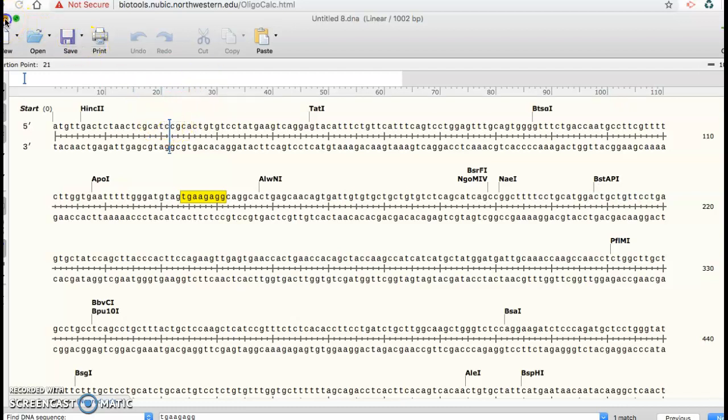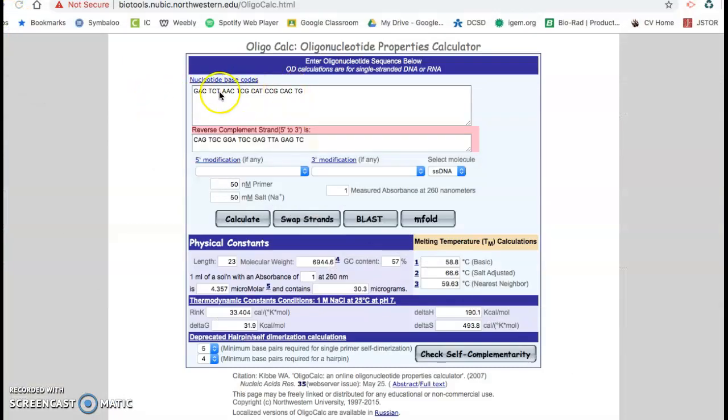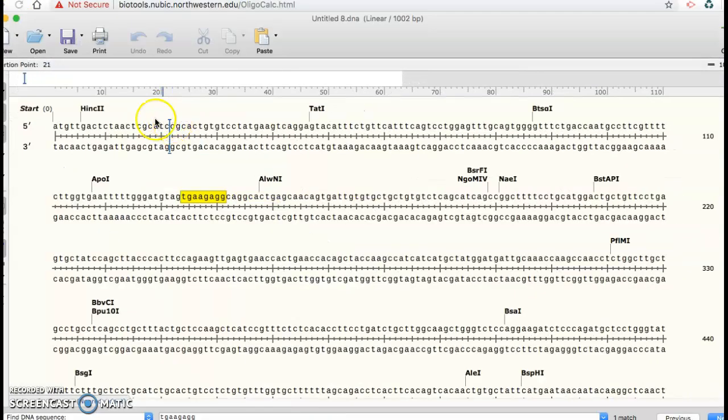So now let's just say that this is my primer that I would actually be using, right? So it's right here. Now I have all of this.